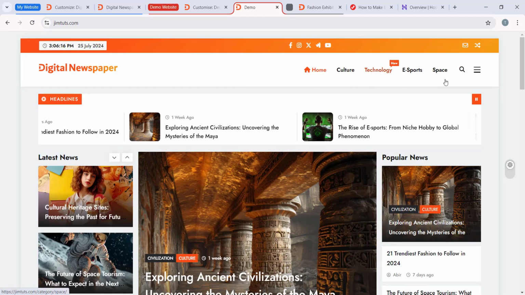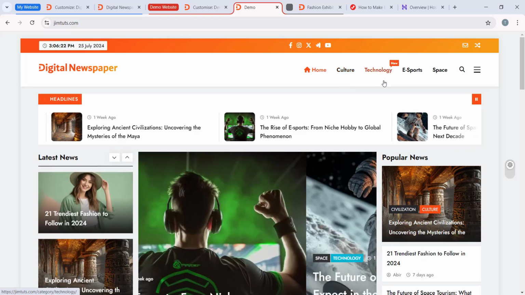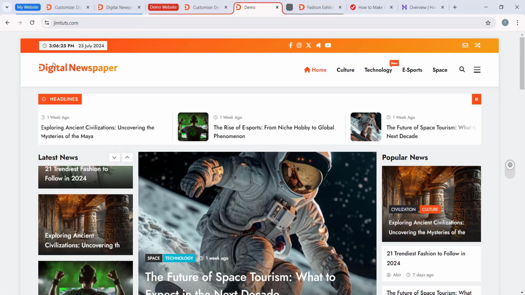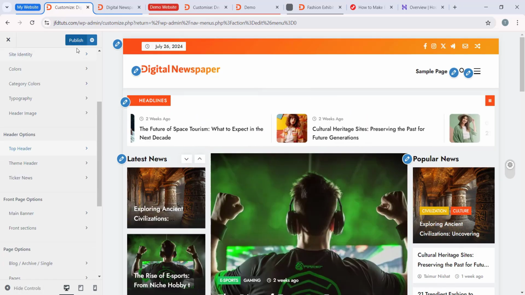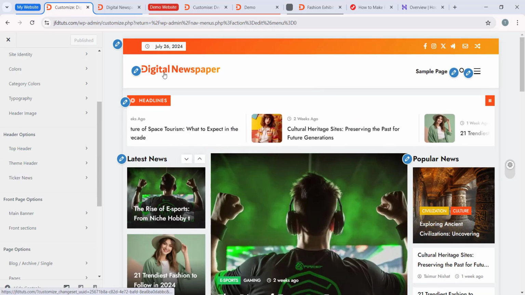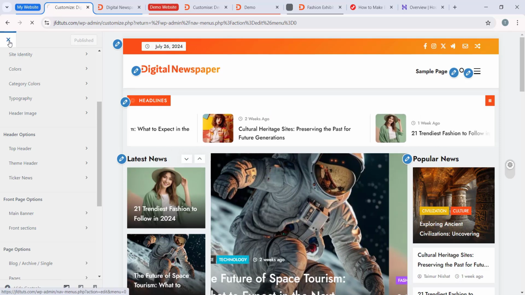On our demo website we have some menu links, right? Like we have home and some category names like culture, technology and all. So we have to create our menu links for our own website. So let's go ahead, first publish the customizer to save the changes, and let's click on this cross icon to go back to our dashboard.